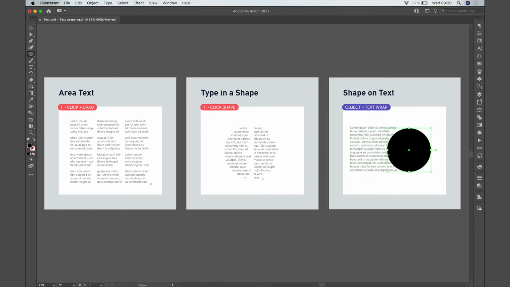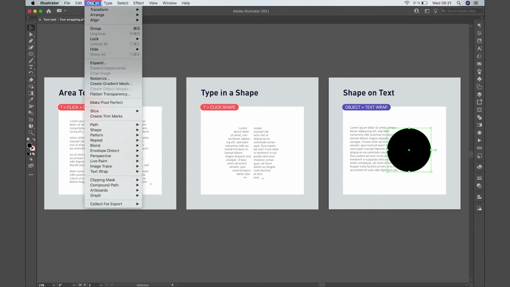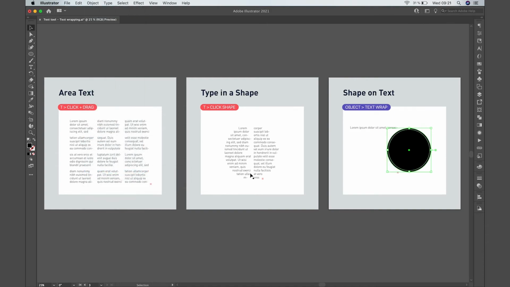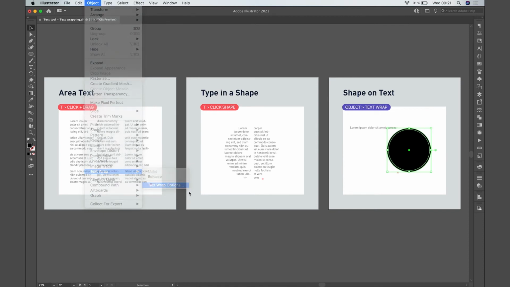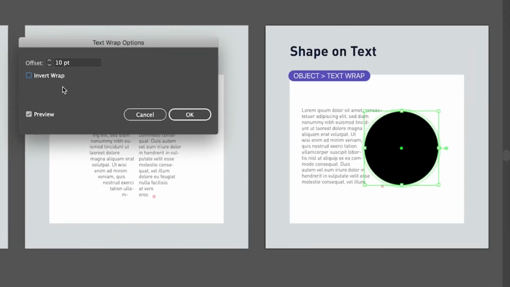You want these two to be integrated. And you also want to keep these legible. So what you can do is add text wrapping to the circle. You do this by going to Object, Text Wrap, Make. Once made, you go again to Object, Text Wrap Options. And when you unclick Invert Wrap, you'll see how your paragraph adapts to the shape of the circle.